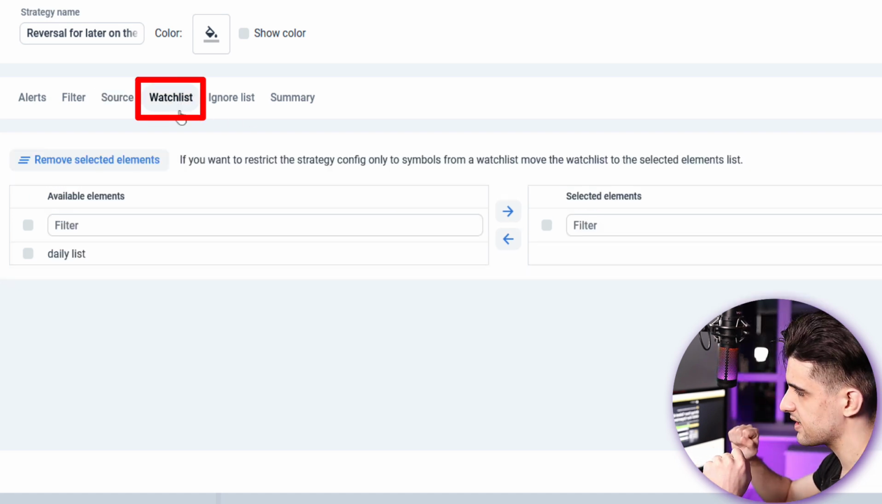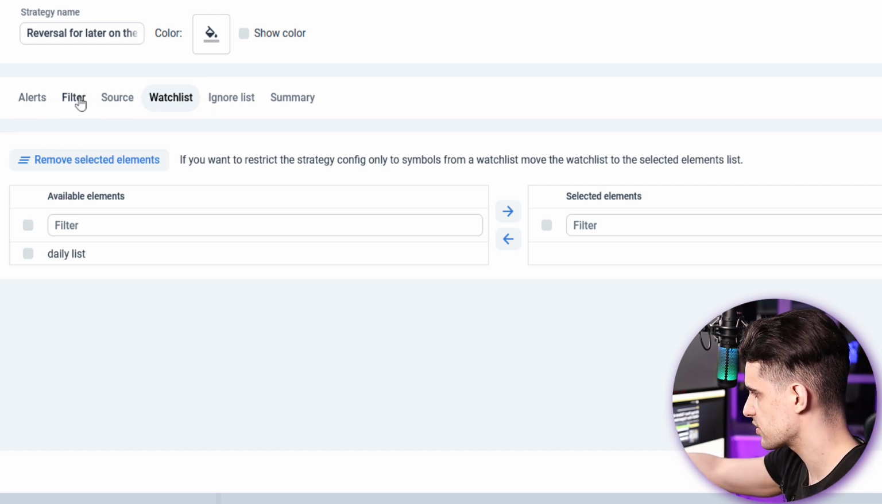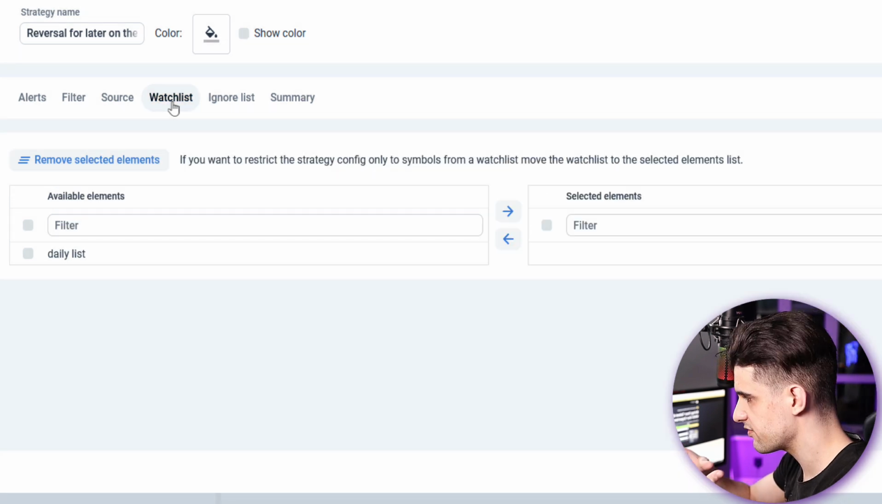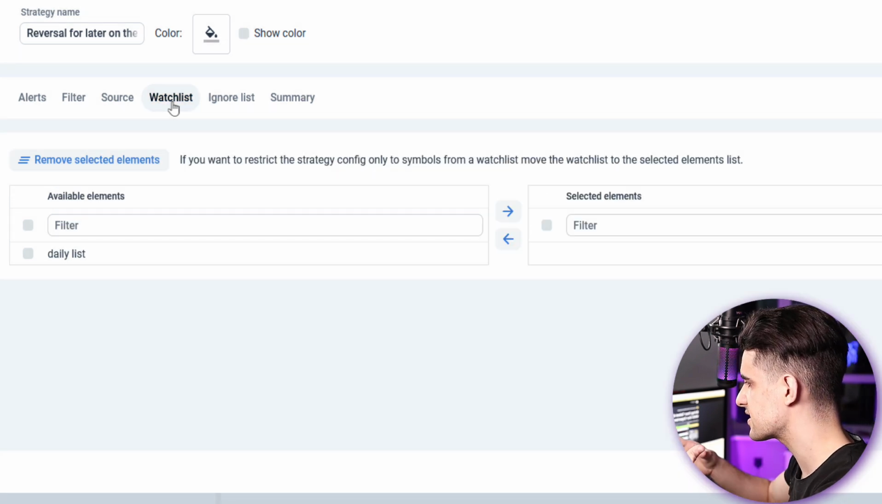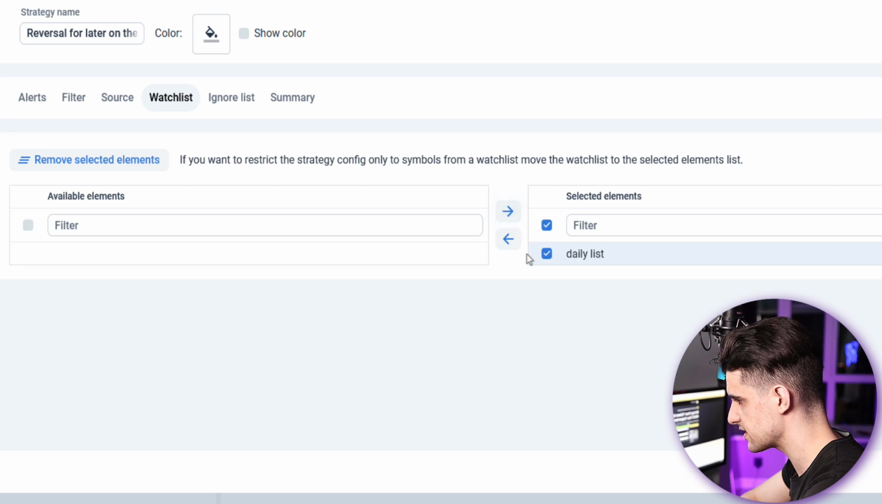Watch list is basically if you want the scanner to alert you based on the filters that you have, but only on a selected few stocks that you are watching. For example, I don't want the scanner calling all the stocks in Nasdaq and NYSE. I want the scanner to give me alerts only when AMD, Tesla, and SQ meet the criteria that I'm looking for. For that, you go for watch list and you add your list. How to create this watch list, I'm going to show you next.